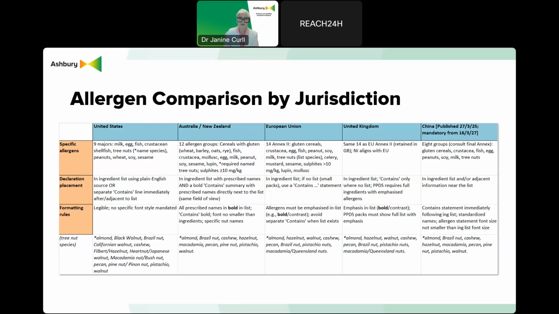The placement requirements vary significantly. For example, the US requires allergens to be declared either in the ingredient list or in a separate contained statement, while Australia and New Zealand mandate both, bolding in the ingredient list and a summary statement in a specific location next to the ingredients list. Formatting rules also differ. The EU requires allergens to be emphasised within the ingredient list, usually by bold, but does not mandate a separate summary statement. China's upcoming standard will require allergens to be clearly identified, but the exact formatting rules are still evolving.